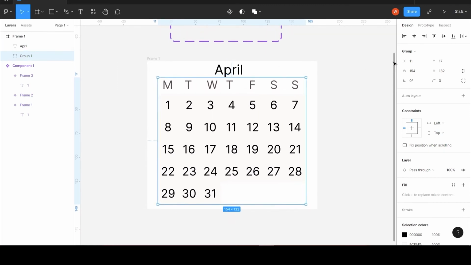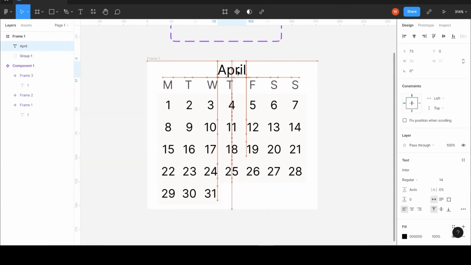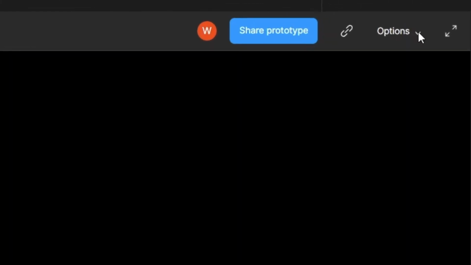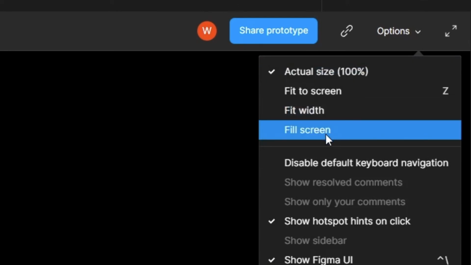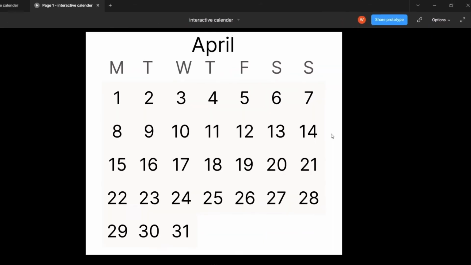Now we are going to prototype to see, just aligning it. We are going to prototype in screen mode. Now we can see that it is very small. To see it better, we are going to go to this option and fill the screen to bring it a little bit closer to see what is going on.